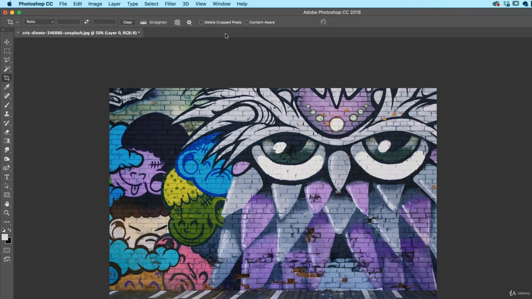So that's the crop tool. Deleted crop pixels, especially if you're dealing with file sizes kind of stressing your machine out, all this extra stuff can be just there for no good reason. There can be piles of it up there.